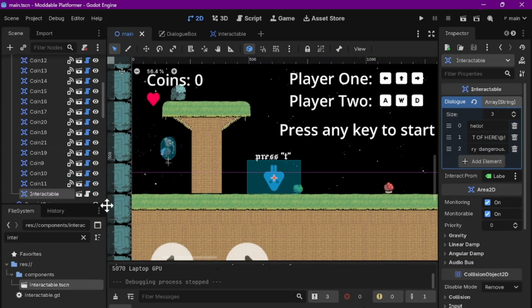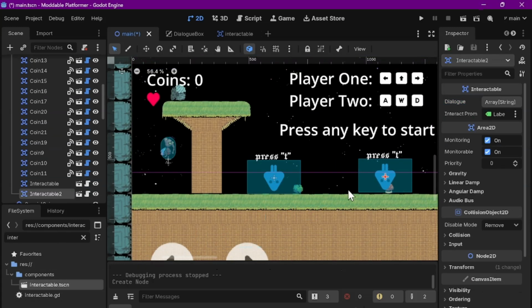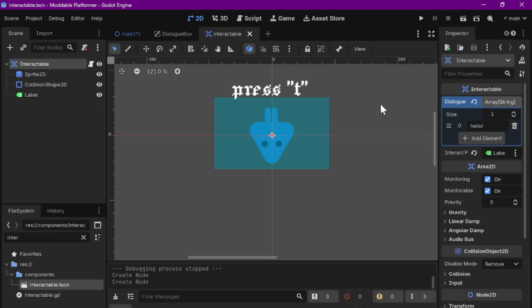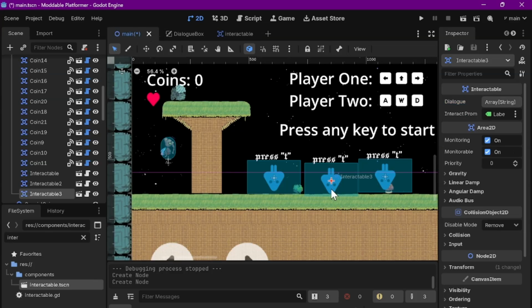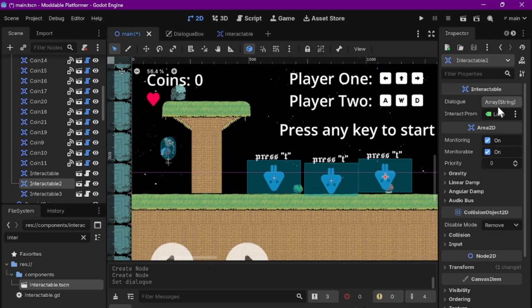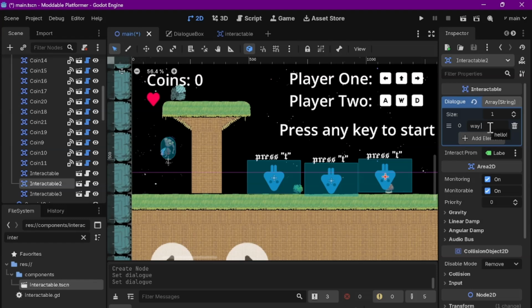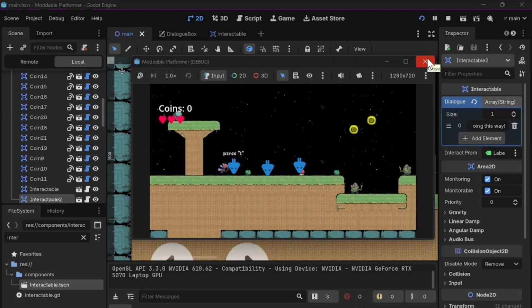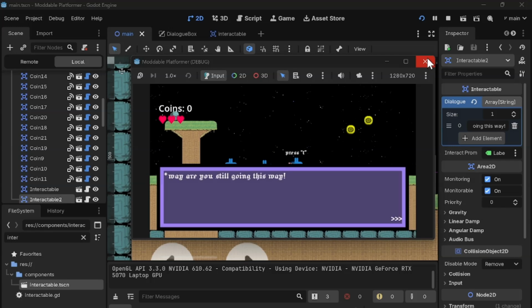And this is great because we can drag multiple interactive guys over here. They're all by default going to say hello because that's how we have it in the interactable scene. We have them as hello as their default. So we're going to select each of them. Instead of hello, this one will say, bro, turn around. This guy's going to say, why are you still going this way? Now when I hit play and talk to them, this guy will say his thing, and this guy will say his thing.